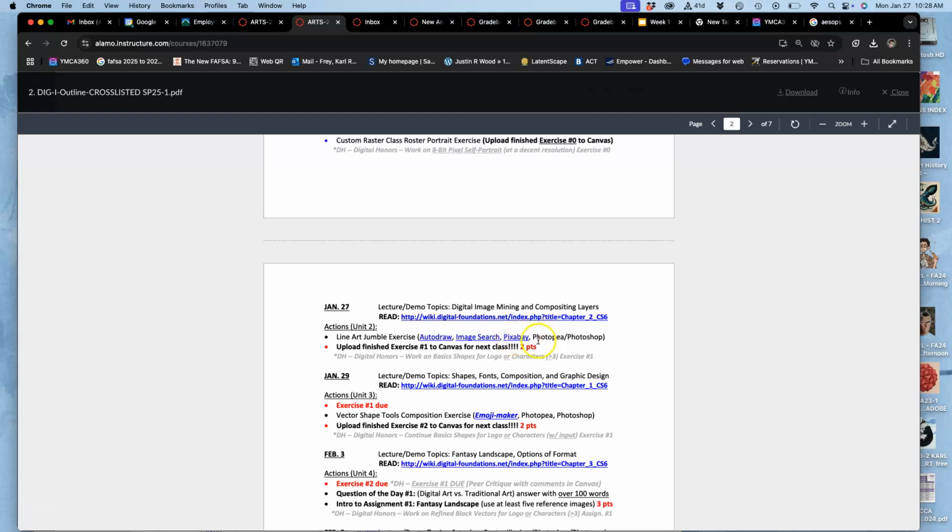And the point of this is to get us introduced to compositing with pixel-based images, with raster images. And what we're going to be compositing are things we find online. So that's called digital image mining.